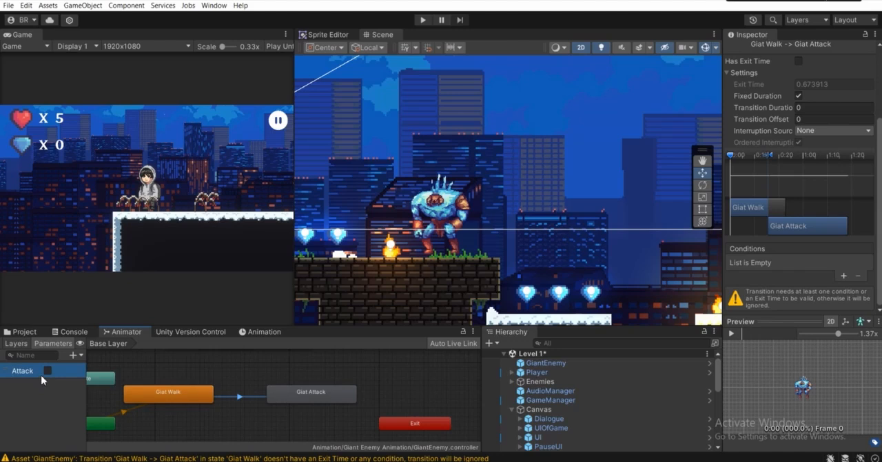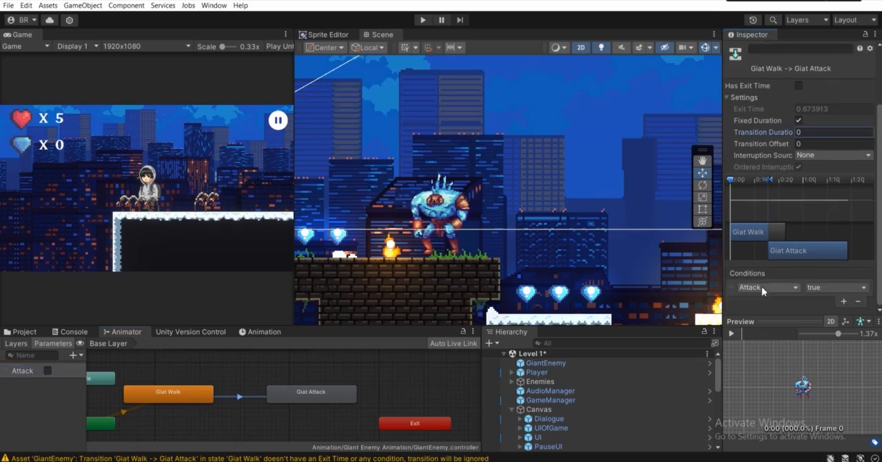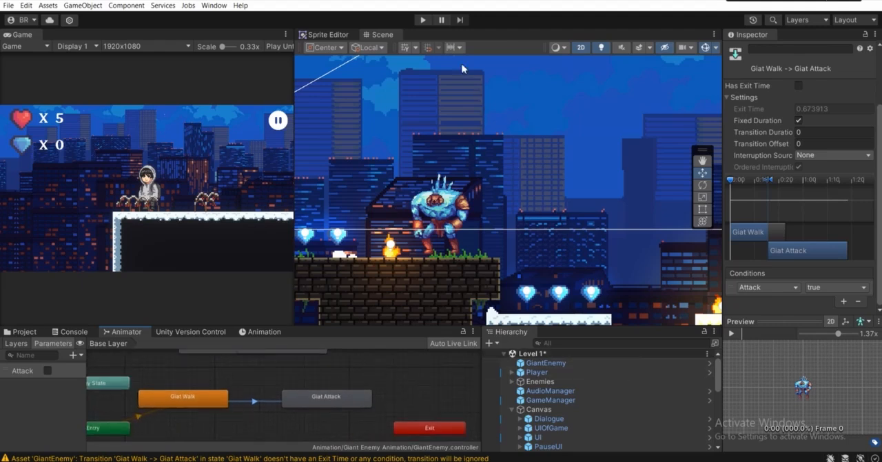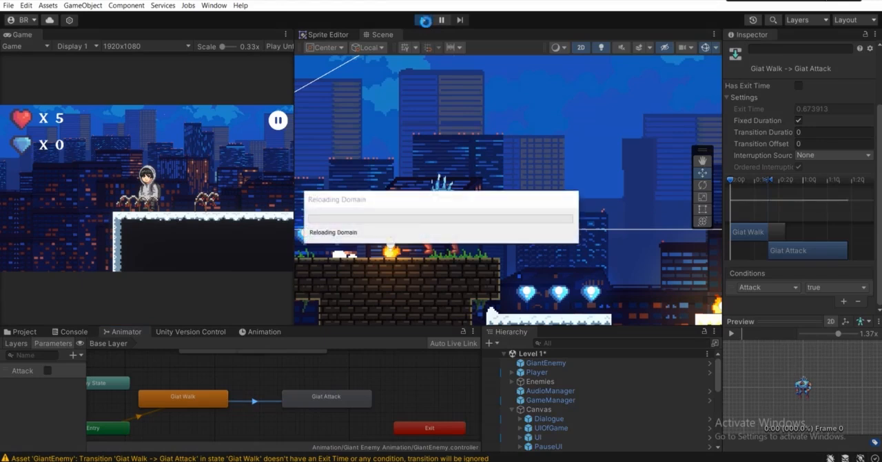This can be true or false. And we want to choose this condition. To choose that, hit the plus icon, and we will set attack to true. So if we set this attack parameter to true, it will play the attack animation clip right away. Let me show that to you. Let's hit the play button at the top and have a look.